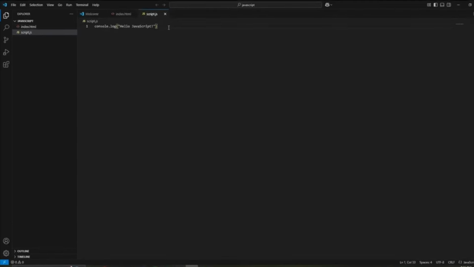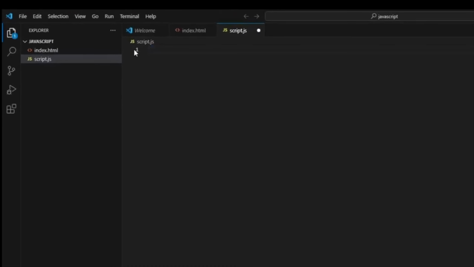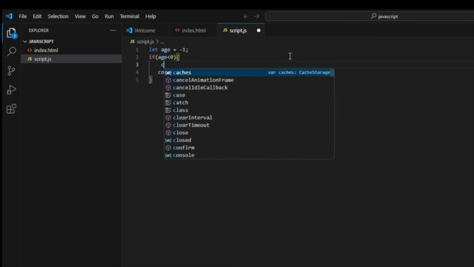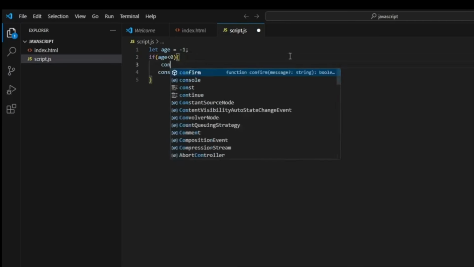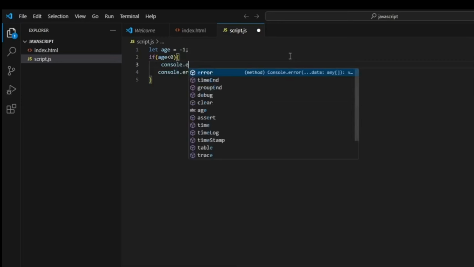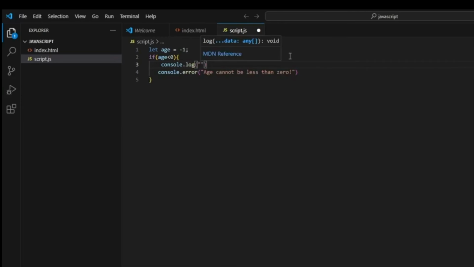Now if I were to try this out on VS Code, just to show you an example, open VS Code, the previous folder that we opened, that is JavaScript and script.js. I'll remove this and paste this here. I'll show you the difference between console.log and console.error. So console.log, age cannot be less than 0.